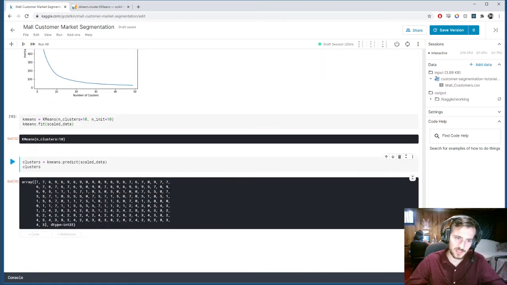So you can see each one of our 200 examples now has a cluster assignment. And there's 10 total clusters. So some examples are assigned to 0, some to 1, some to 2, some to 3, and so on, all the way up to 9. And so I think we are ready to try to visualize this in a better fashion.